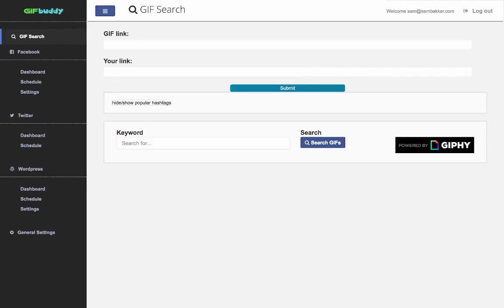So it means that there's less time that you have to spend doing it. It means you don't have to create your own GIFs. You simply search through here for a topic. So it could be online marketing, it could be fitness. Let's try fitness, for example. And you can click search GIFs. You can also search via a link or add a GIF link in.